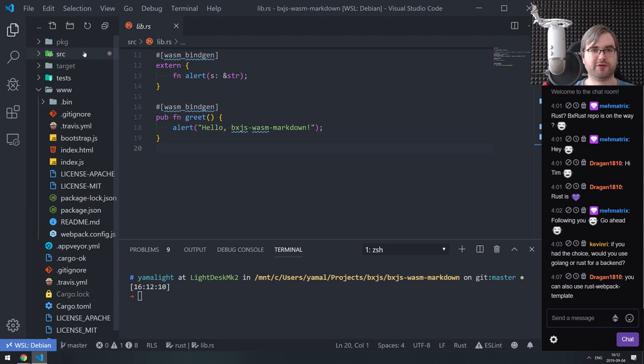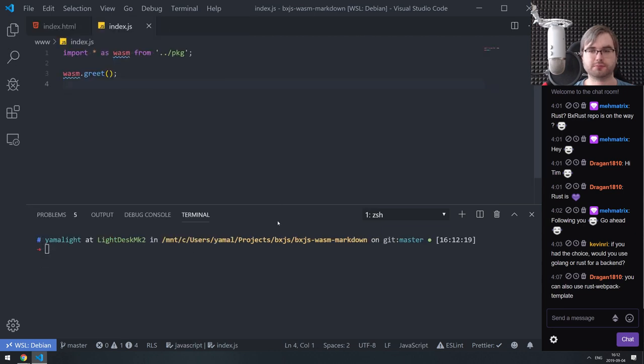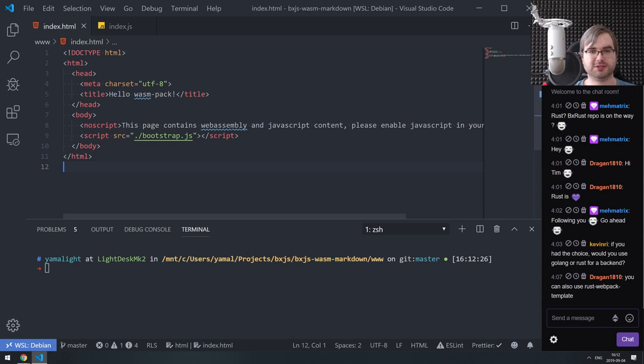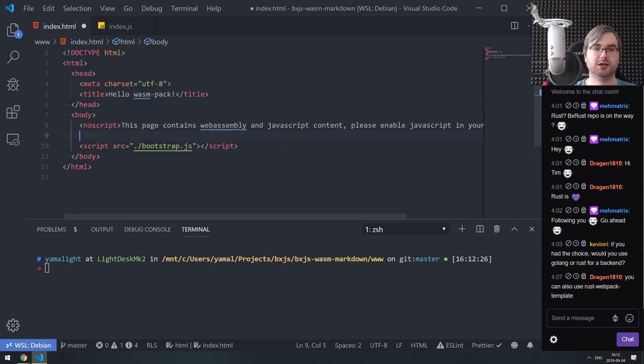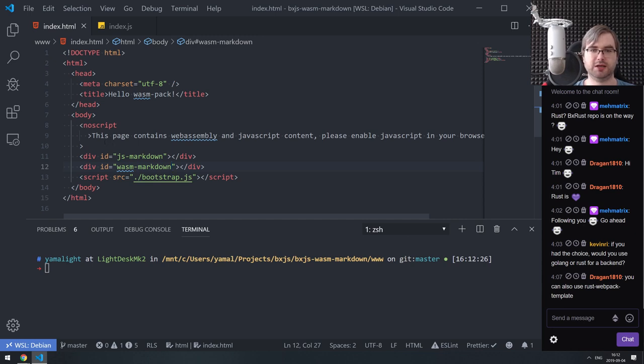I guess we can start with writing a simple user interface in JavaScript that will actually allow us to compare. We're going to use first the JavaScript markdown component, some sort of. And then we're going to use the WebAssembly component for markdown rendering, and we're going to compare the speed, right? I'm going to say div ID. So I'm going to create two divs. This is going to be JS markdown, and this is going to be wasm markdown.